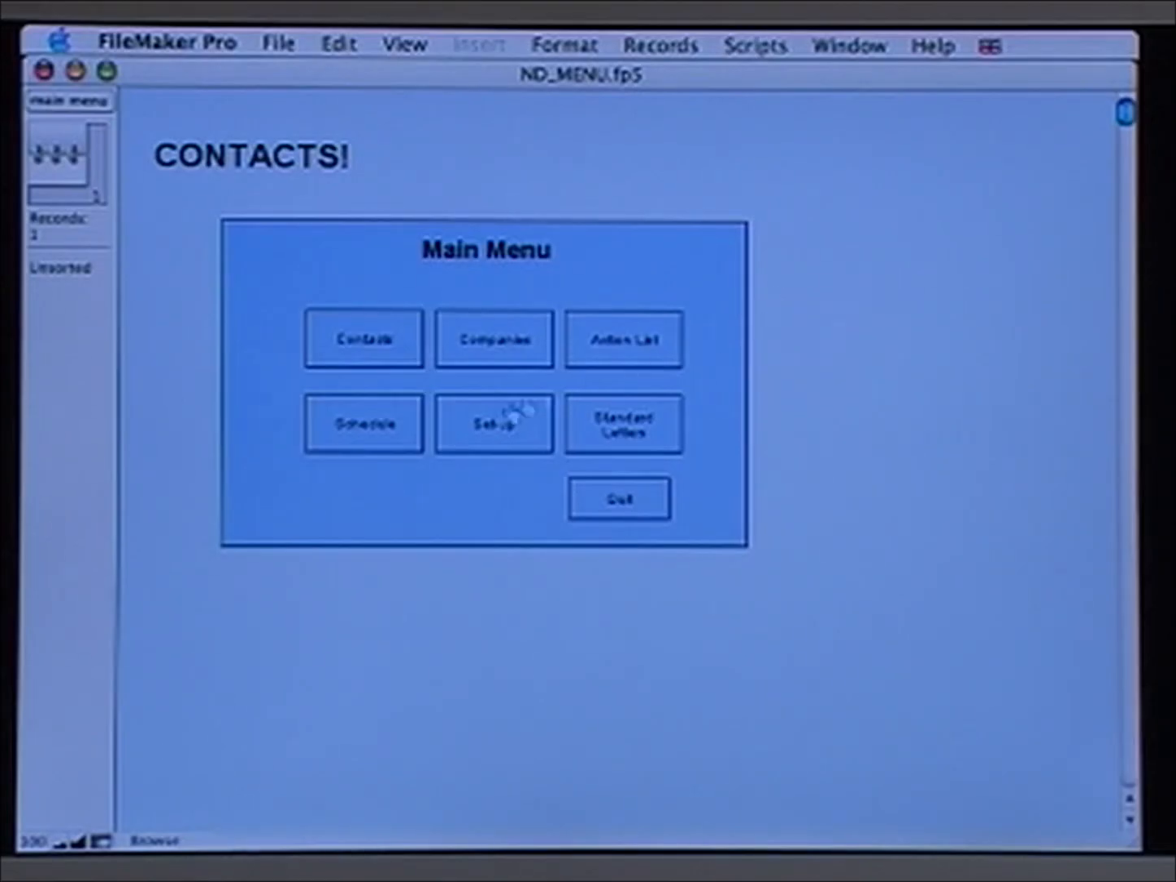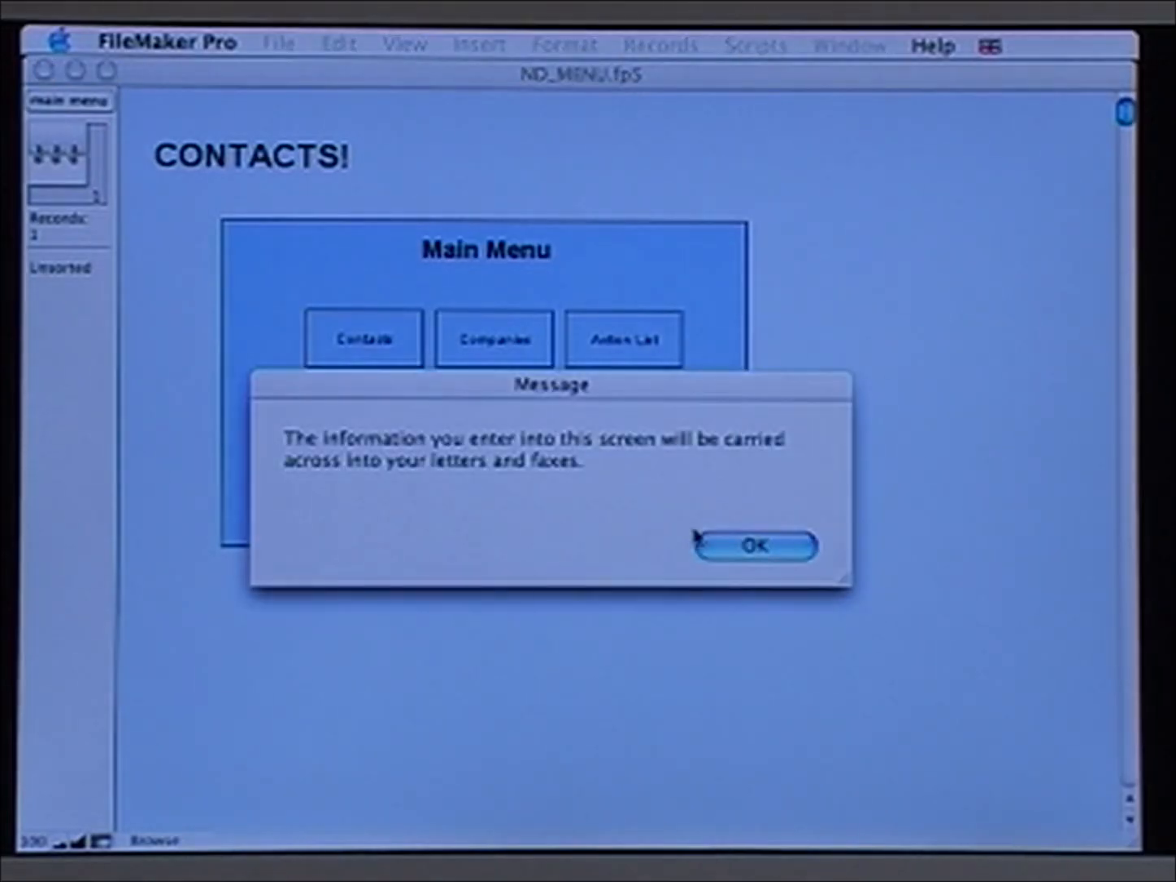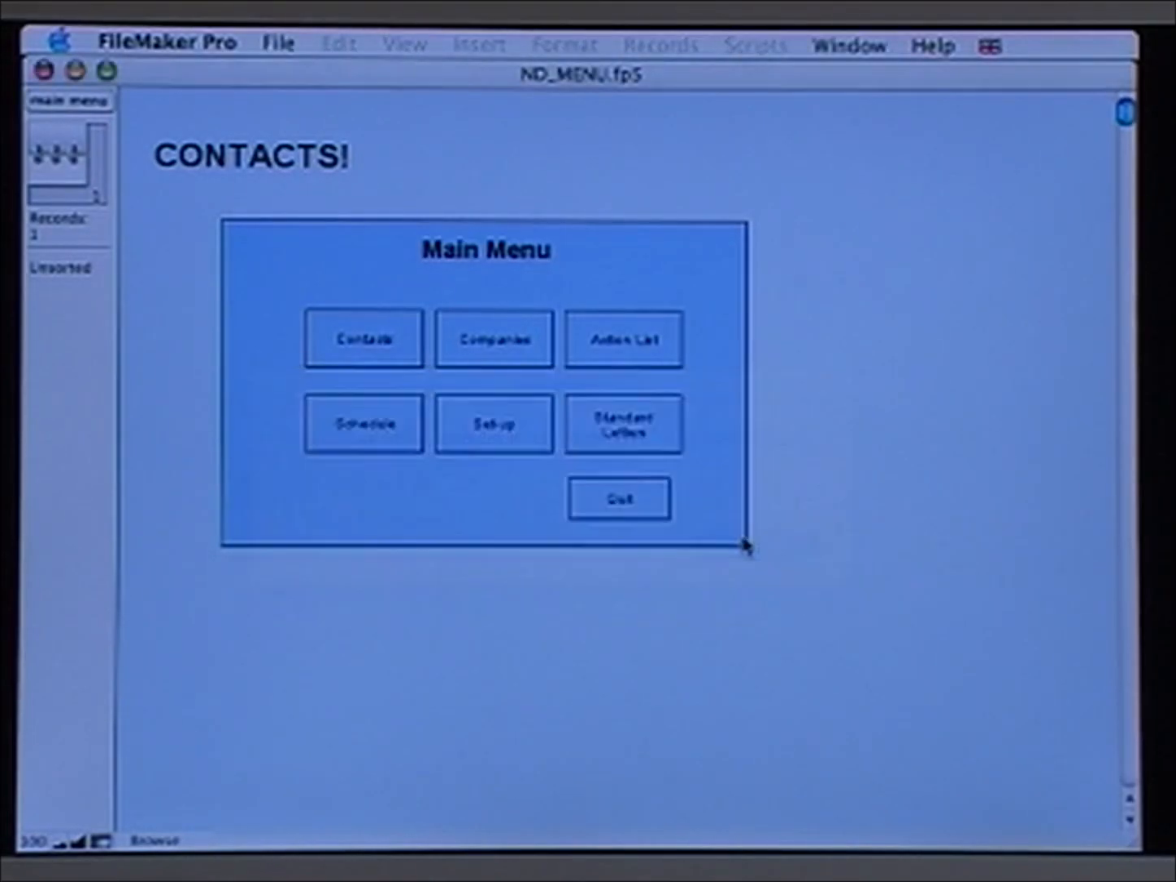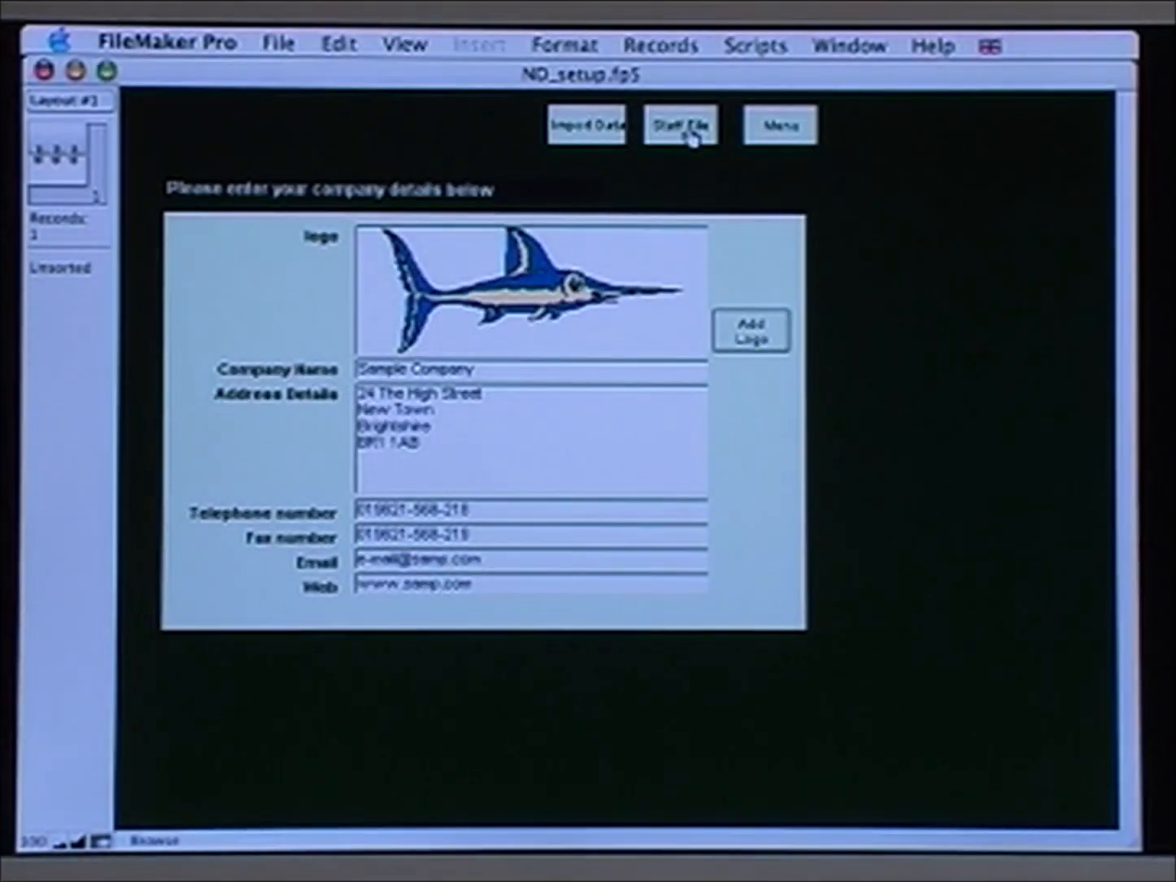A couple of other neat things in the setup file. From here you can put your logo and your address details. Those will populate the letter.